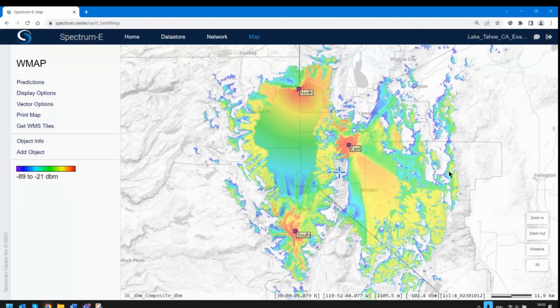Hello, this is Ricardo from Spectrum Center, and in today's session, we'll be talking about how to customize, how to create your own color palette, or even modify the values inside of your color palette when looking at a coverage inside of the map. So in this case, I'm using just an example network around Lake Tahoe, and I already have my prediction generated. So let's go ahead and get started.